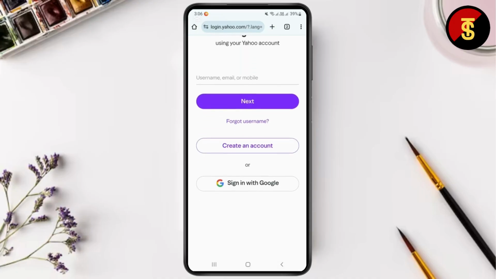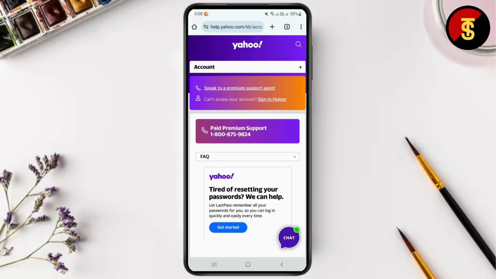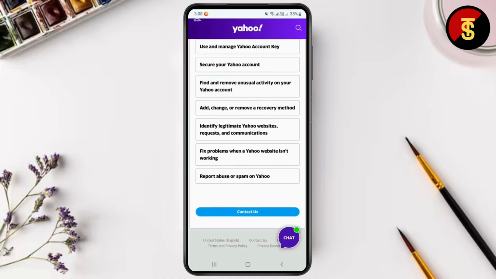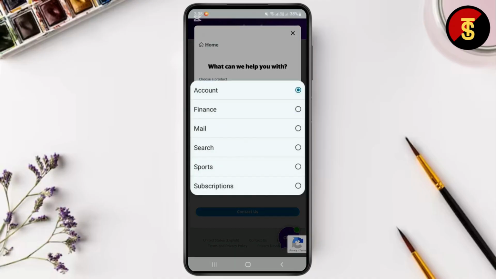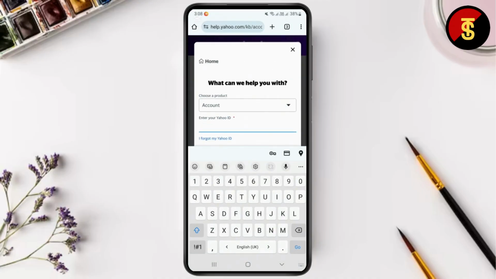For that you'll have to scroll down and go with the option like help, so simply tap on it. Alright, after you open the help center of Yahoo, you might be able to recover your Yahoo account without the phone number or email. For that you'll have to scroll down and go with the option like contact us. Simply tap on that, and now from here you'll have to select account, and in another section you'll have to enter your Yahoo ID.